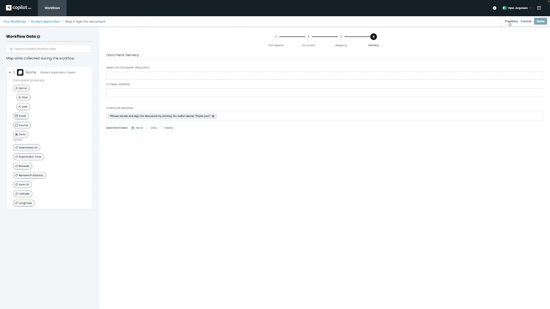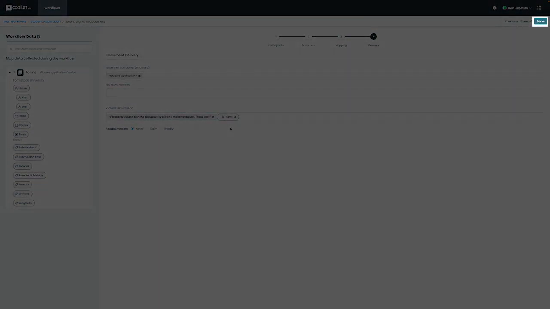From this page, we want to name our document, and we can configure any messages that we'd like for the participant to see when they receive it. We also have the option to CC any additional emails and to set daily or weekly reminders if needed. Once again, you'll also notice that you can drag and drop any previously collected information from our first step from the left. In this example, we can drag and drop the name of the applicant on the configure message. Now that we've set up our second step, we can go ahead and click on Done on the top right.